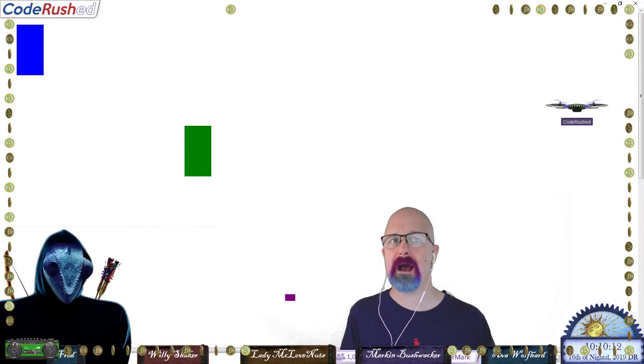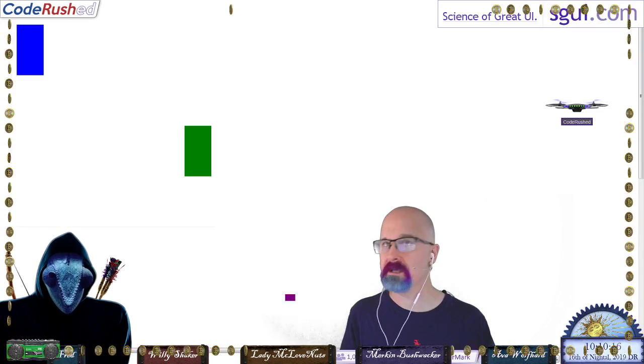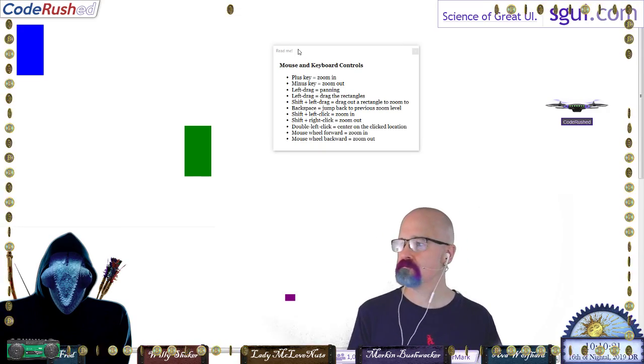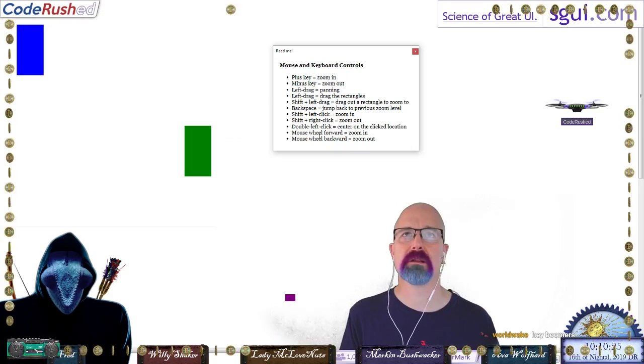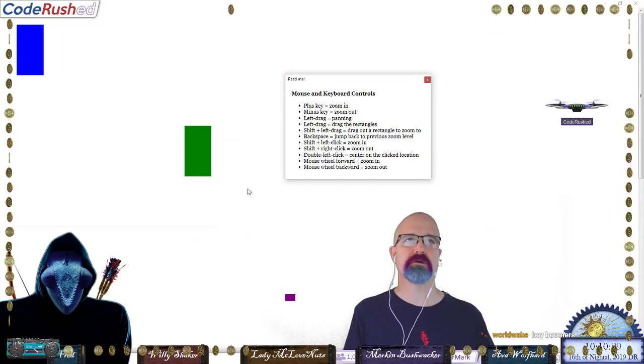So here's the app. There's also a really nice discoverability window that pops up when you run this. I really like it. I think Ashley Davis did a really good job on a lot of this. And it just tells you what you can do, what you can hit here.